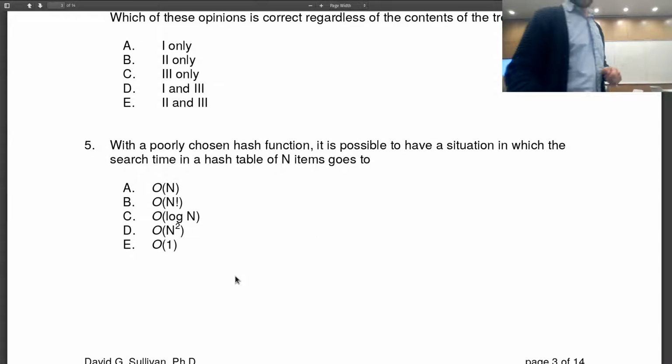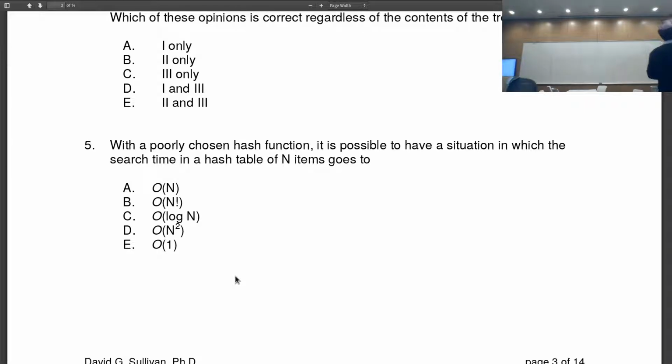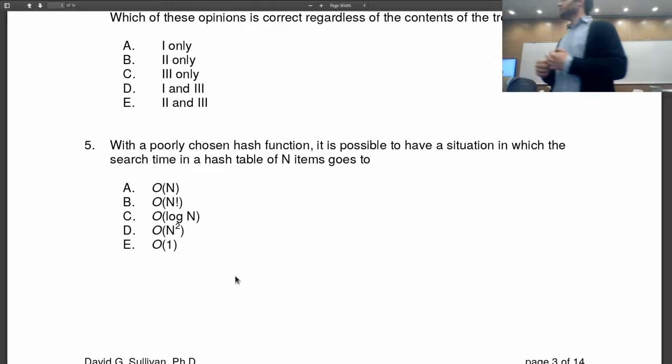All right. With a poorly chosen hash function, it's possible to have a situation in which the search time in a hash table of n items goes to the worst case. What's the worst case scenario for our hash table if we've got a bad hash function? Which of these times is the worst case? Not O of n factorial. O of n factorial would be something like Bogosort, where we're basically trying all possible combinations. O of n squared would mean for each item we would have to check each item, so it's not O of n squared.